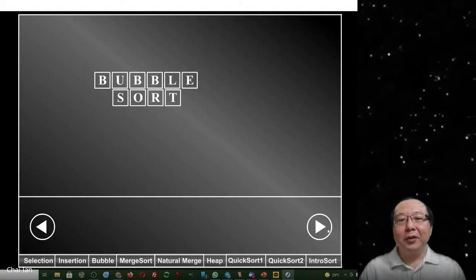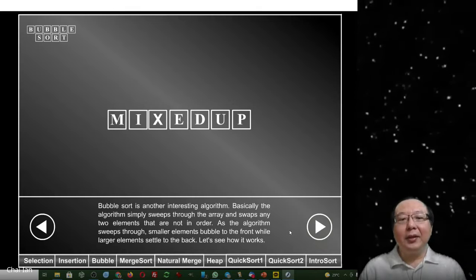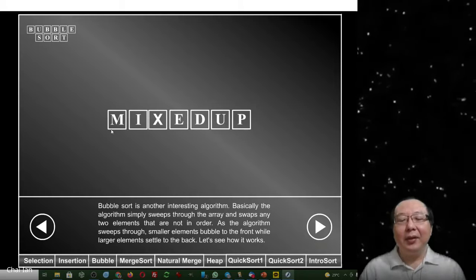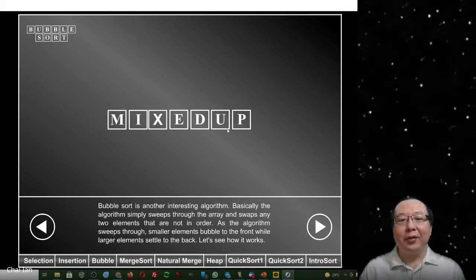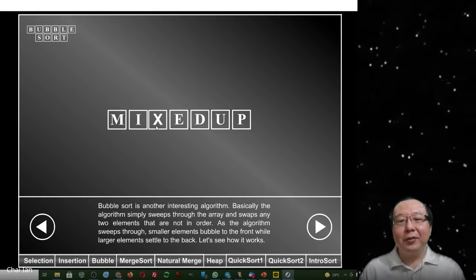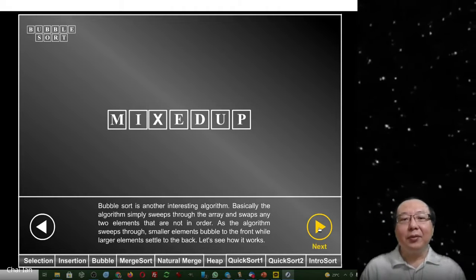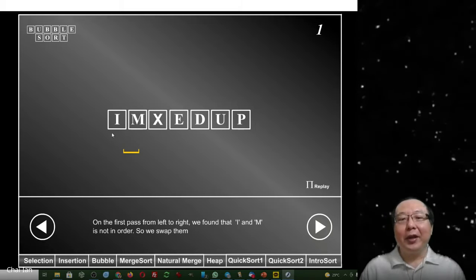In bubble sort, it basically goes through and swaps any neighboring data that is not in the right order. And so the smaller elements will tend to bubble to the front while the larger elements will settle to the back. So you see here, first M and I. I should be before M, so it swaps that.